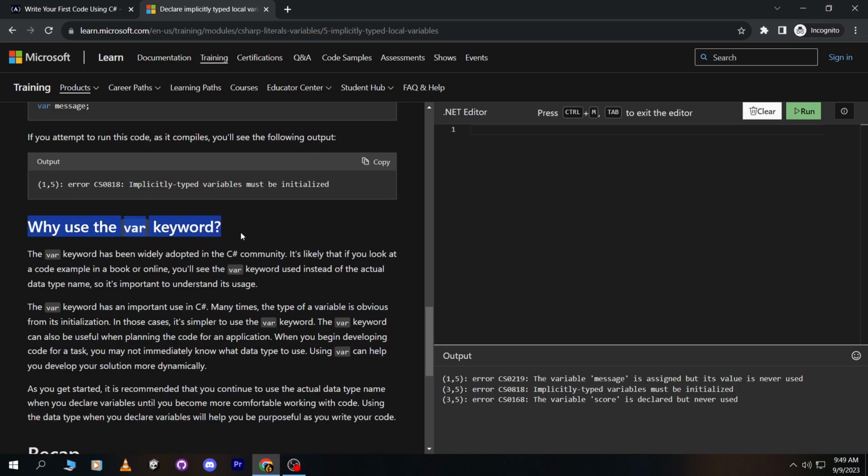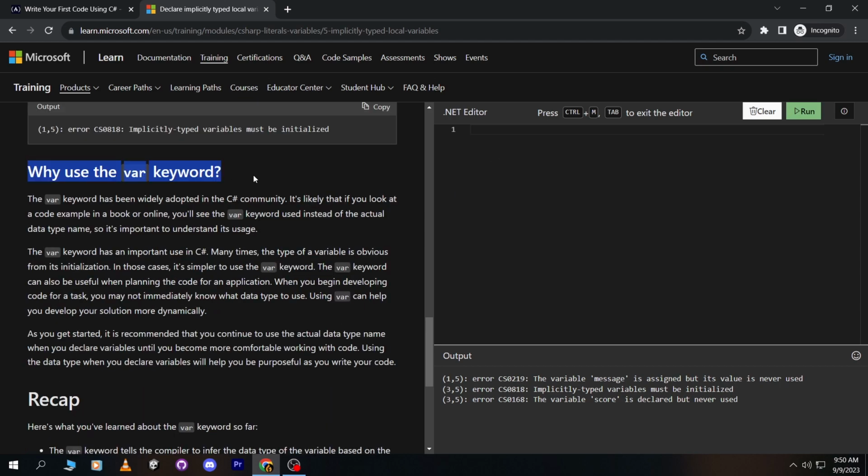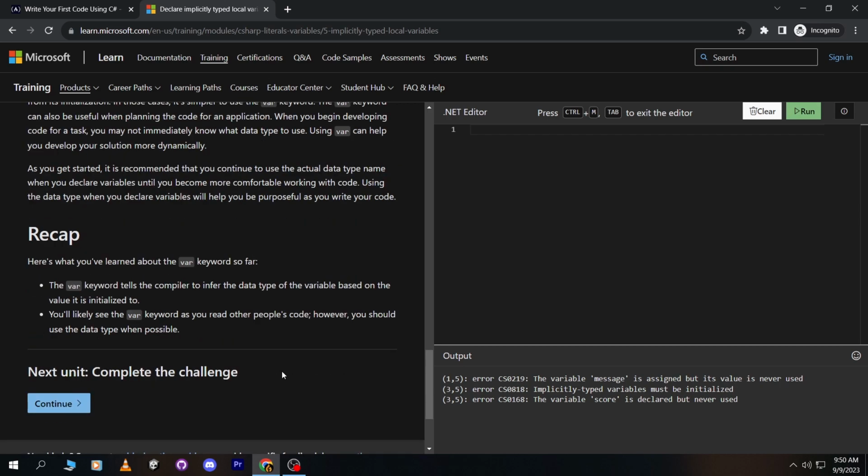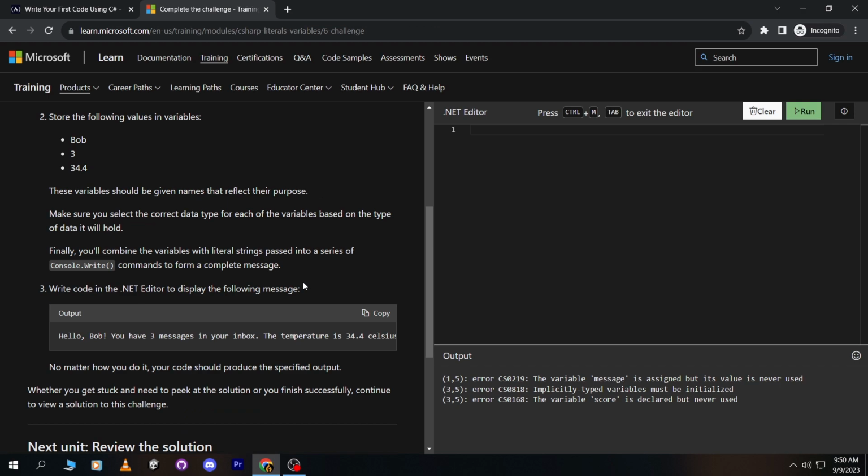Why use the var keyword? Well, it's really because of shortcut, or maybe you don't know what type you're going to be using, or you're prototyping basically. So this allows you to create dynamic programs that sort of adapt to changes very easily. So next up is a challenge that you need to perform.